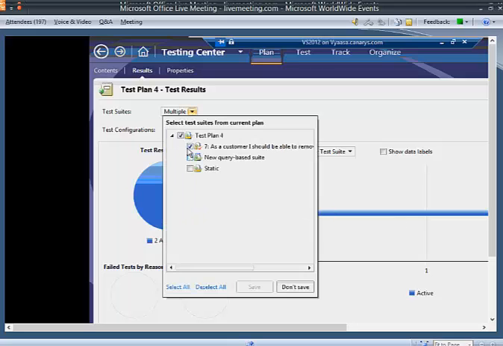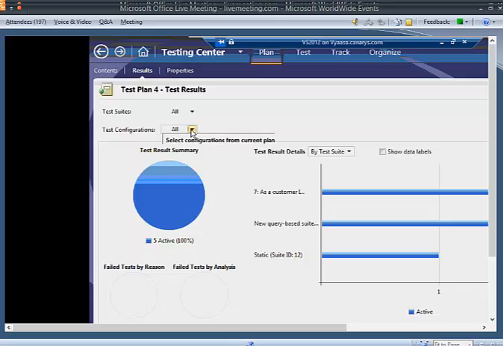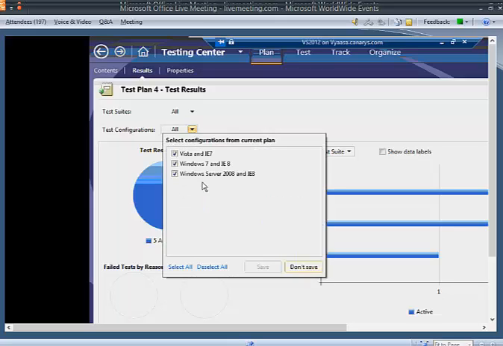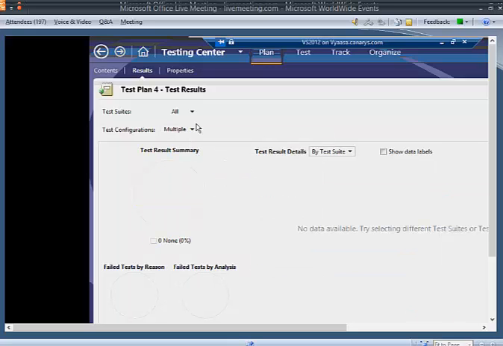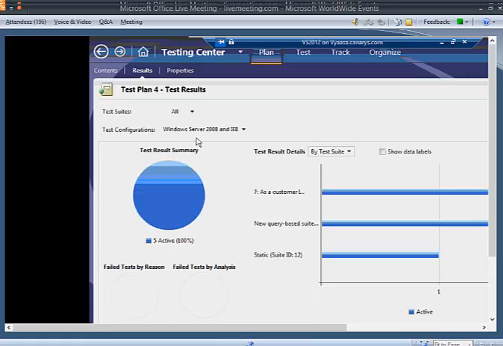I can also filter the data at test configurations. As I said, when I go into the properties, I can see manage different configurations. Okay, test configurations. I can also choose for which test configuration I want to see the data. If I exclude this, it says there is no data available because I have chosen only Windows Server 2008 to be displayed. Yes, now I have the data.